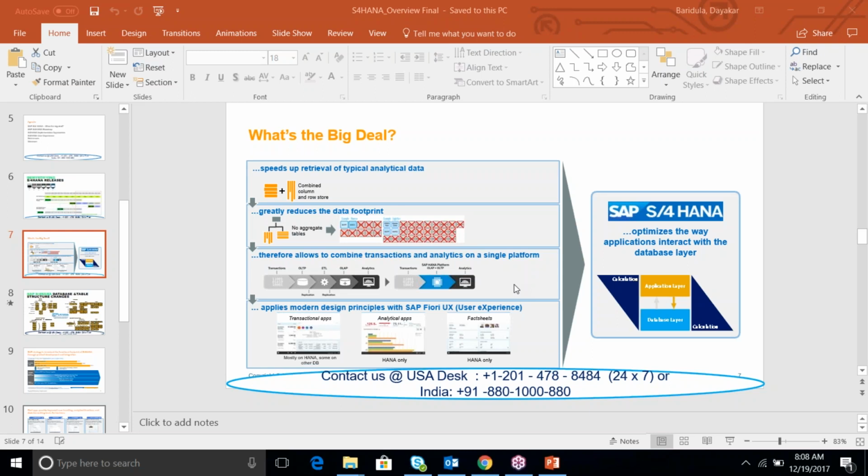But there are a lot of things out there. We will see only the finance side, all the innovations in finance and 1709, in our real-time classes. And also when we go to the topic of the modern UI, which is Fiori, we'll talk about the modern UI Fiori now.